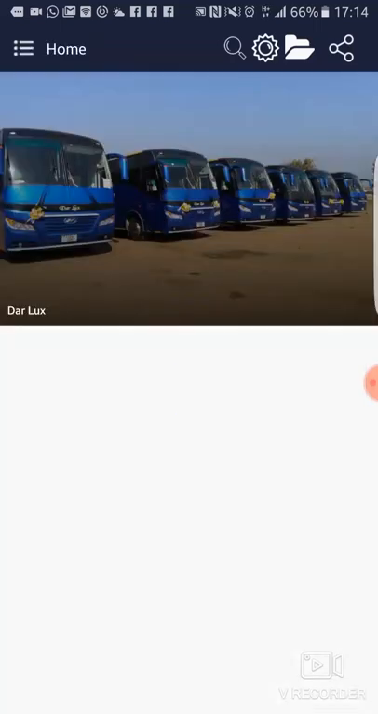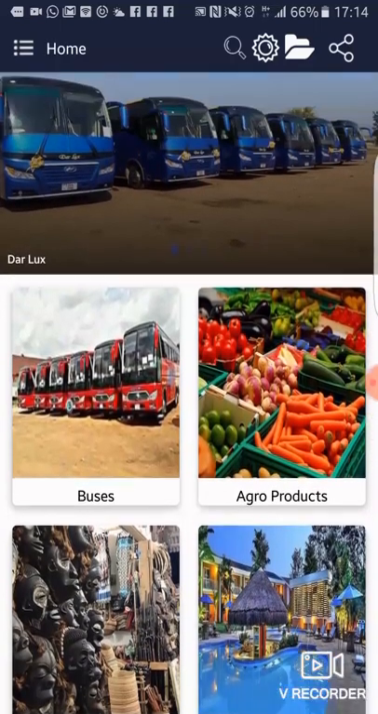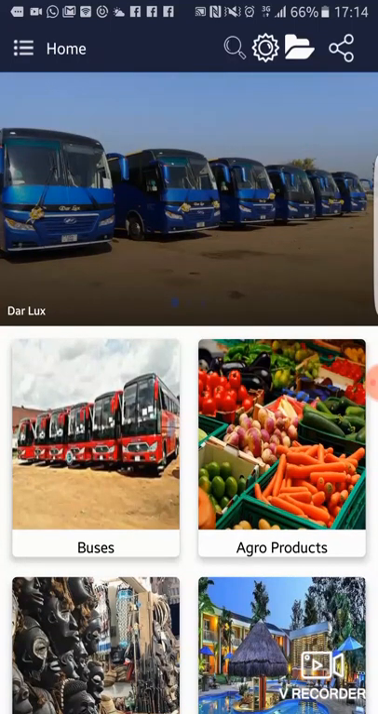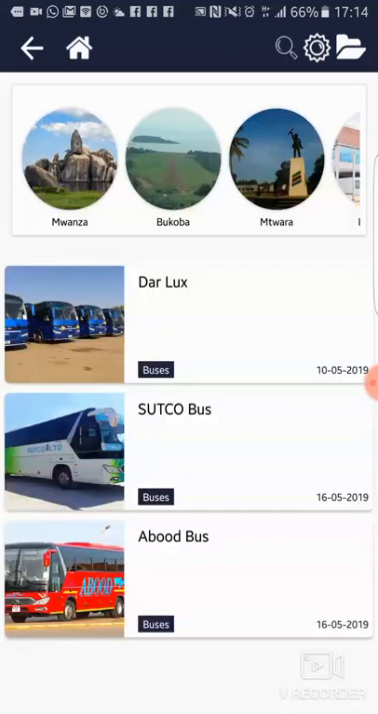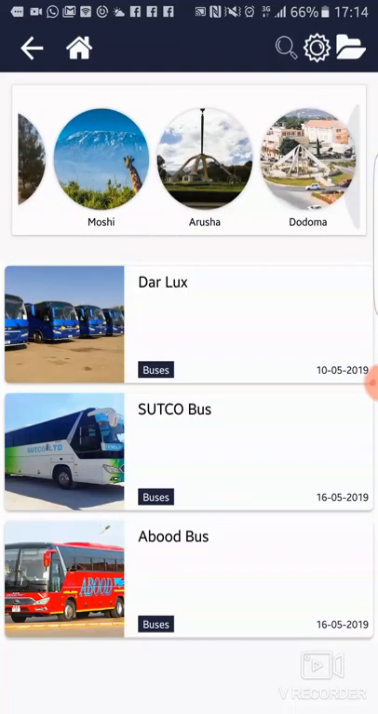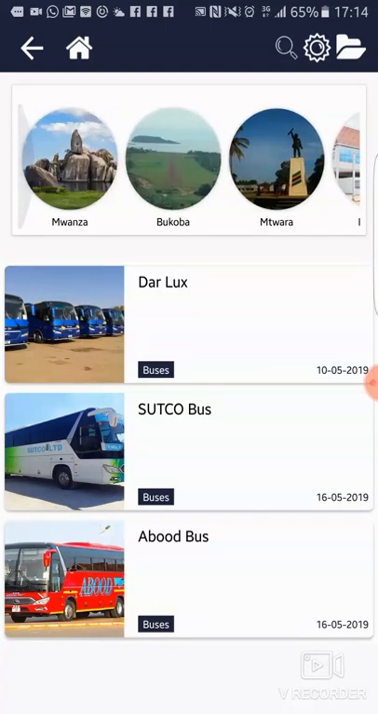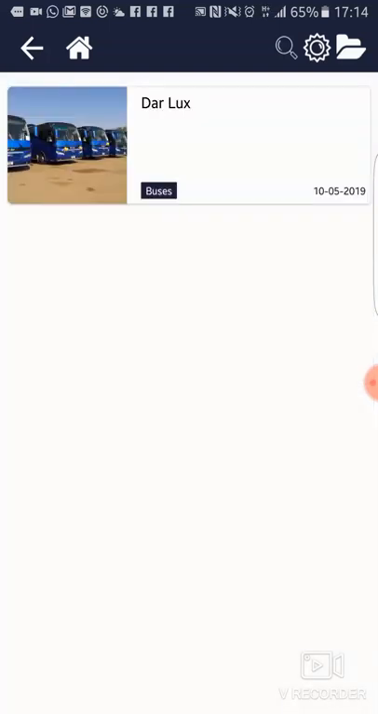So let us get back to home, and if I need to view businesses in terms of categories, I might click a certain category. For instance, this is the category for buses, and when it opens, it has some subcategories. In this case, we have Mwanza, Bukoba, and Dodoma. If I want the buses going to Mwanza, I might click on the Mwanza category, and when it opens, this is a bus that is traveling to Mwanza.